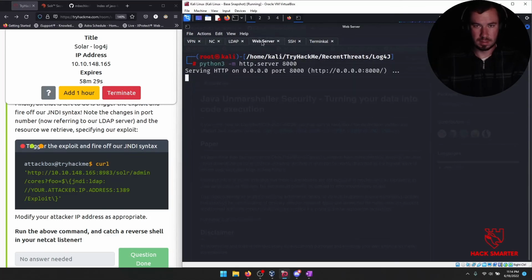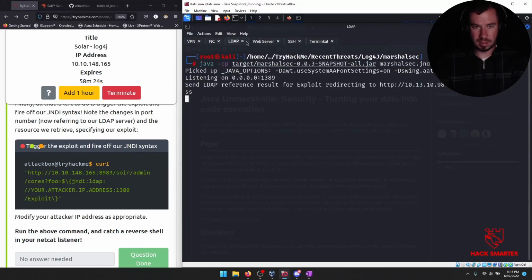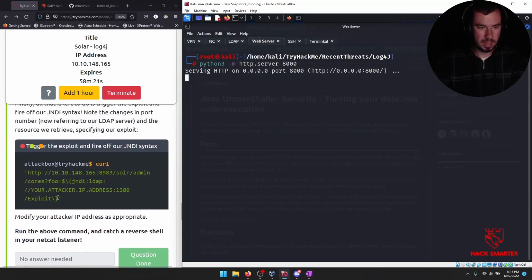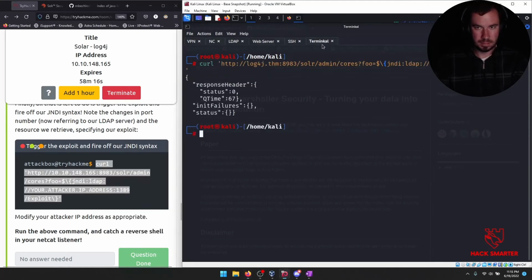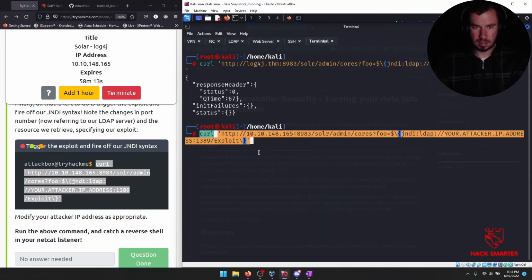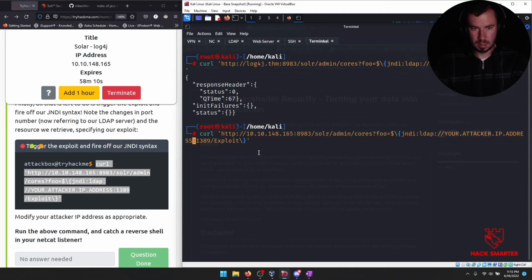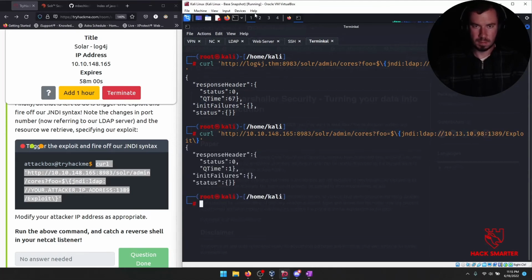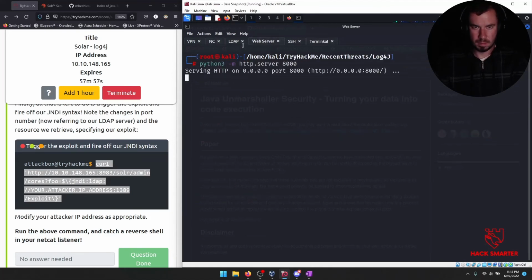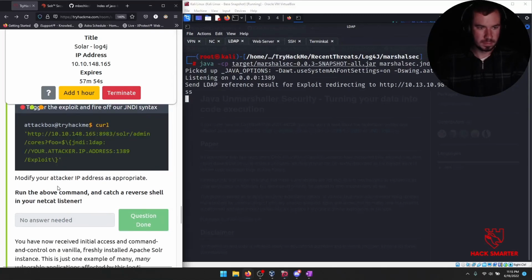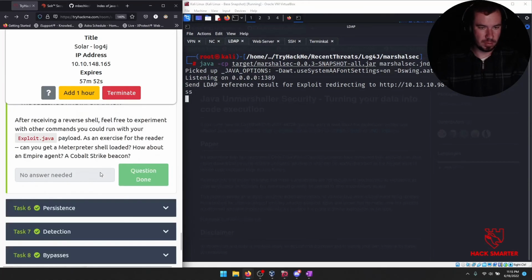It didn't work. Good. We didn't want it to work. I mean, it didn't even do anything. Didn't connect to LDAP, nothing. And just to verify we did it right, I'm gonna copy and paste this command right here. So I want to make sure I didn't screw up the syntax at all. And just make sure we really did patch it. Nothing. Run the above command and catch a reverse shell. Oh, wait.